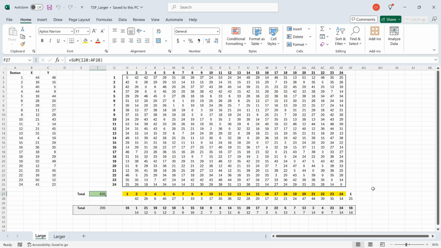And the way that I have the solution set up means that I need to have the first node, which is in cell H27, repeated here in AF27. And currently, the total distance is 635. Below that, I have a different solution, and that has a total distance of 206. So you can see there's quite an improvement.